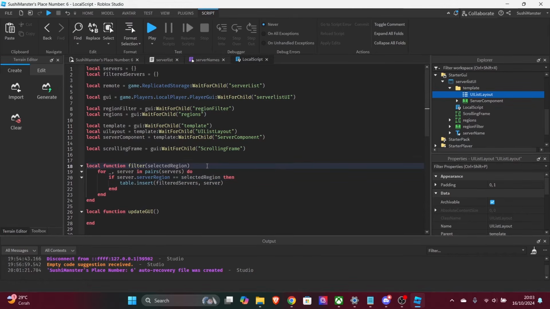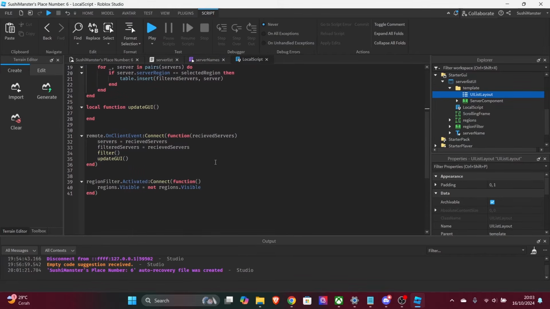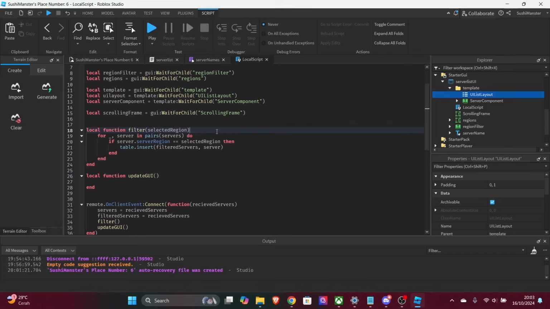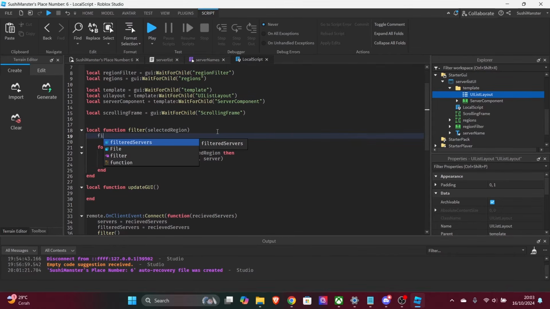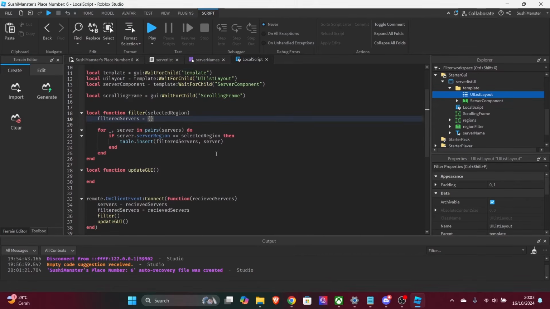Now that's done. So we've added the new server into filteredServers, but we need to remember that we've already put in every server inside of filteredServers. So we must make sure that filteredServers is emptied first. There we go, now it's an empty table. Okay, that's good, filter works now.